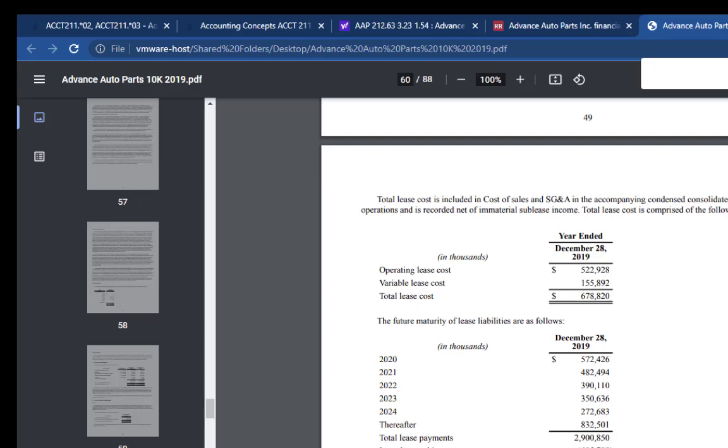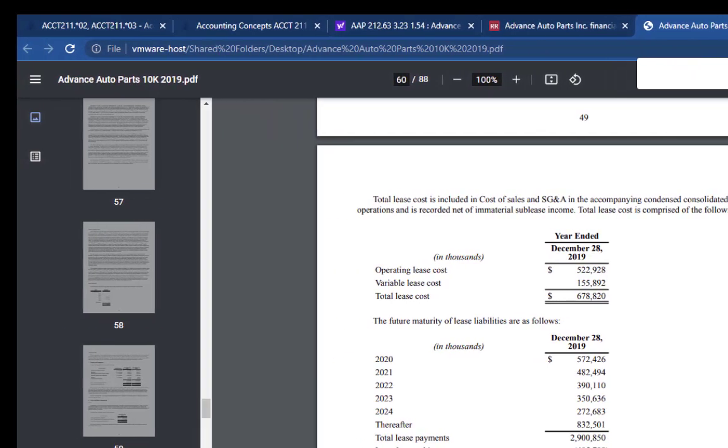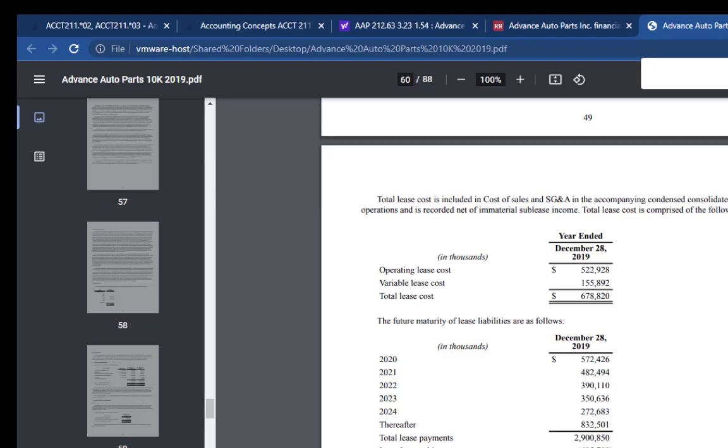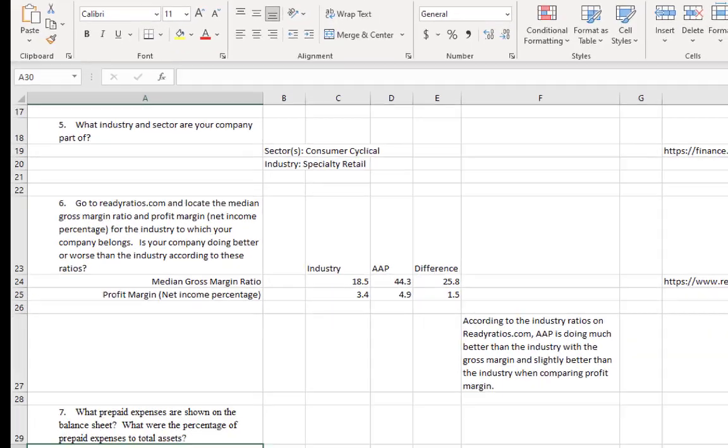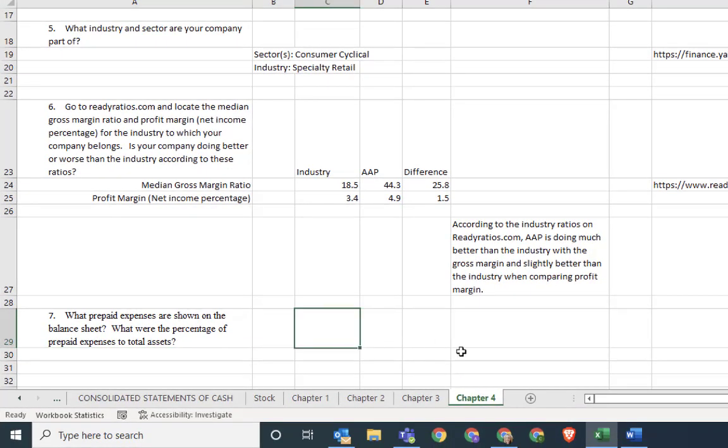Make a good faith effort, because if I feel like you might have it and you didn't look for it, you're going to get marked off if I find it. So you better make a good faith effort to try to find it. All right. So I'm going to go back here and I'm going to say the prepaid expenses were not broken out on the balance sheet.